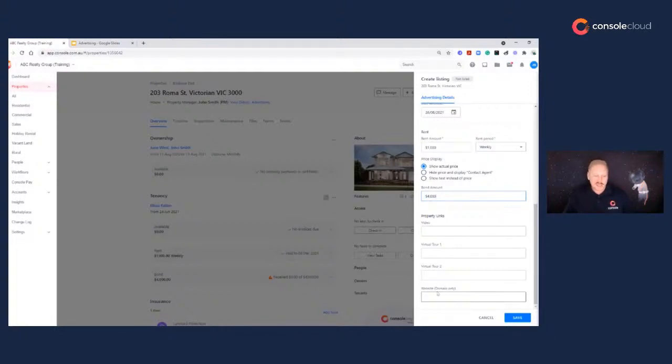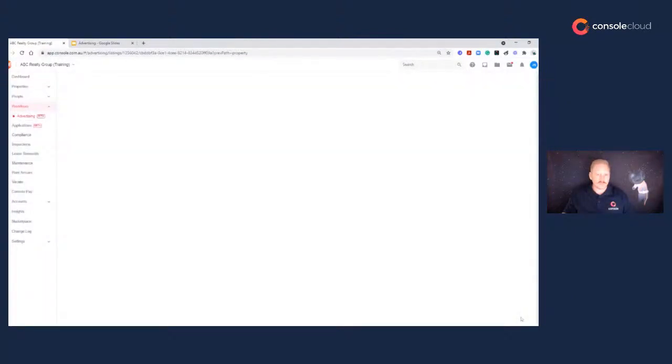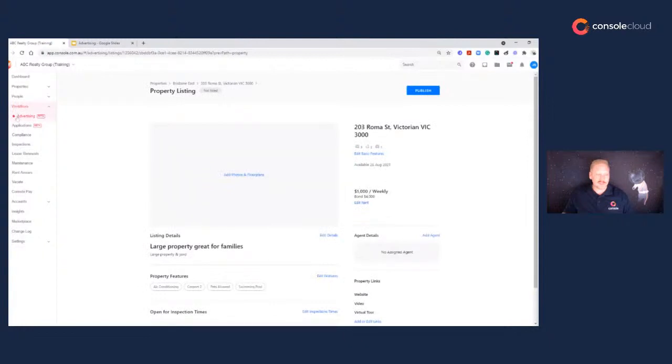Any website details, you can see here, this is for Domain only. I'm going to leave these blank just for now, but obviously they're there. It's really important that you do utilize them. And I'll click save. What you're seeing now is it's moving me over to my workflows and then advertising. So then it's showing this page here.